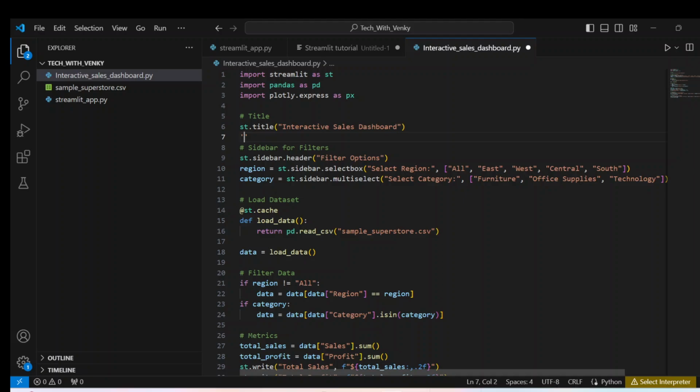So last class we have seen how to create a basic Streamlit application using Python. Today's session we will go deeper and in a more advanced manner into Streamlit. So today we will see how to create an interactive sales dashboard using Streamlit, okay, with the Python code.